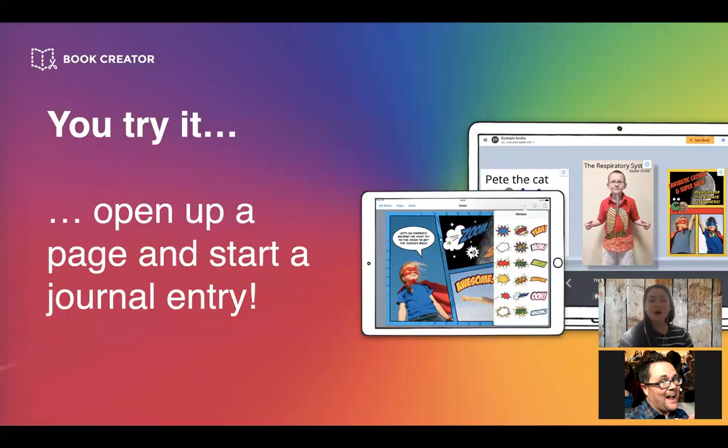So I'd love to give you a moment, if you haven't already, to try it out. So open up a page, maybe start a journal entry. I wouldn't be surprised if some of you already have started this. So if you have started one and you've been putting some things on the page, feel free to snap a picture if you want to. If you're not ready to publish it, just snap a picture with your device, maybe tweet it out or put it on Instagram and tag me, Class Tech Tips, and tag Book Creator at Book Creator app on Twitter.